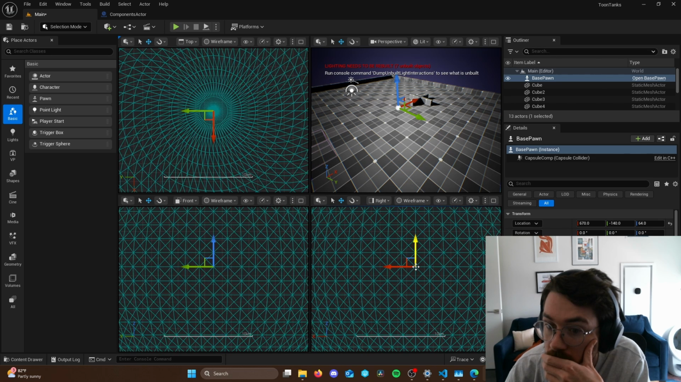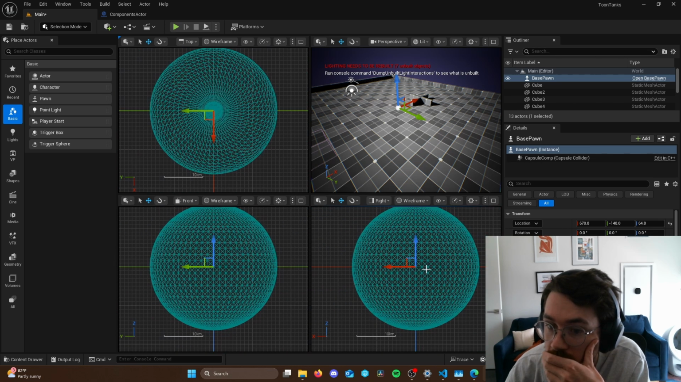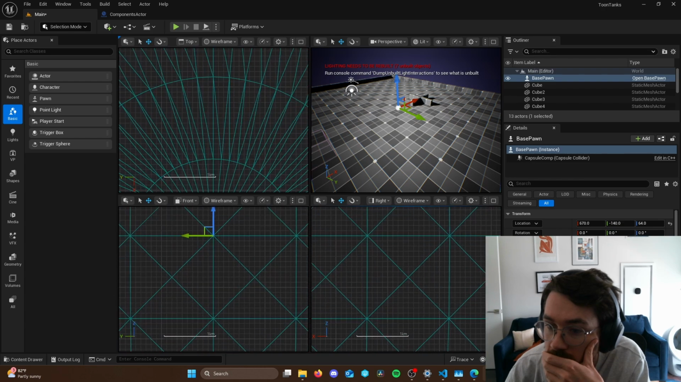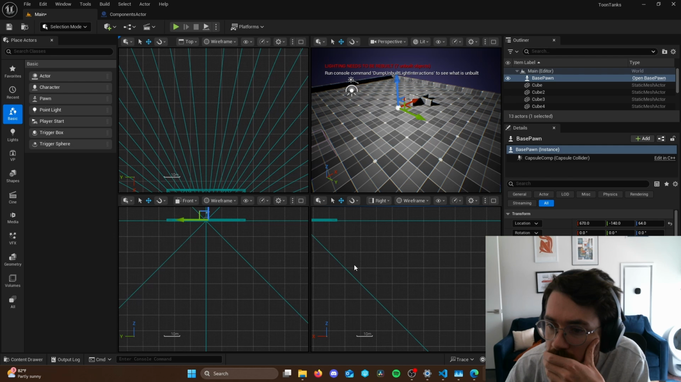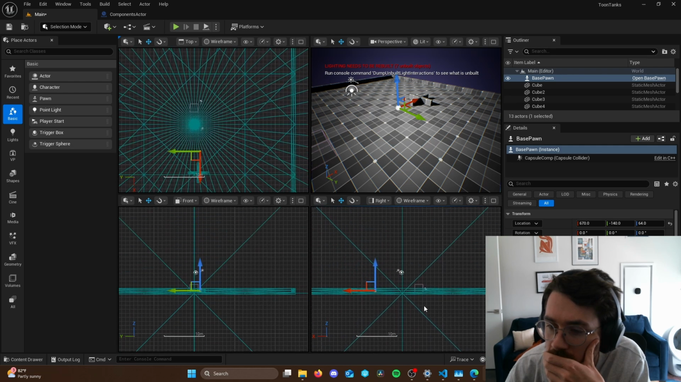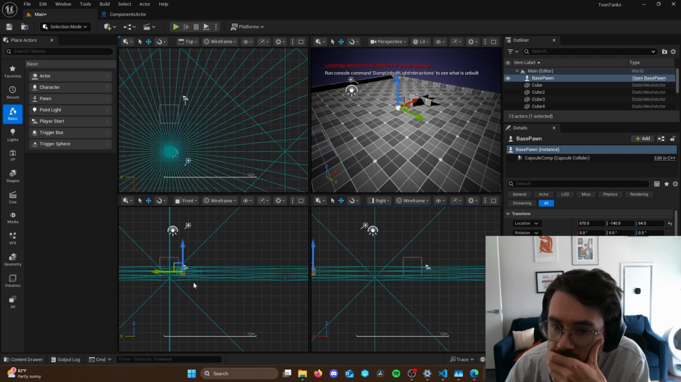Hey, welcome back. In the last video, we created our capsule component, and we set it to be the root. In this video, we need to add some more components. Specifically, we need some meshes for the base and the turret part of our tank. And we also need a projectile spawn point, as we've discussed in previous lectures. So let's hop into VS Code.